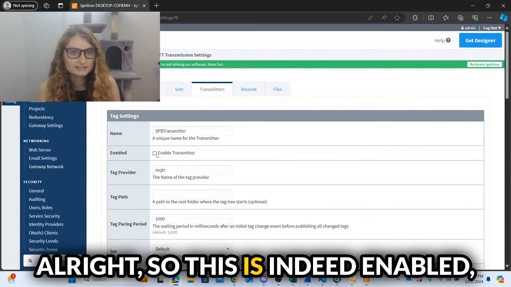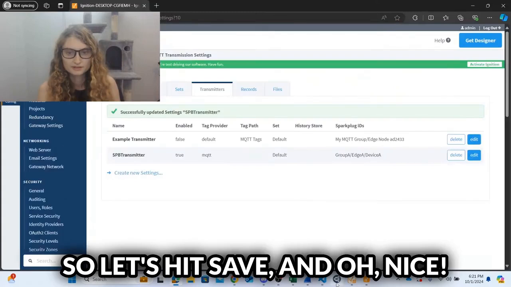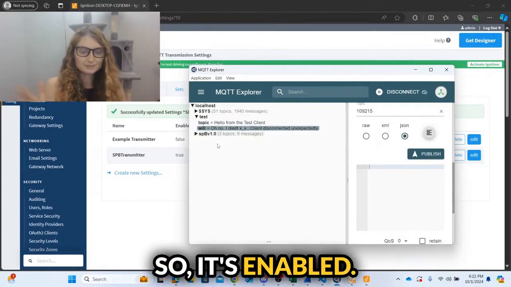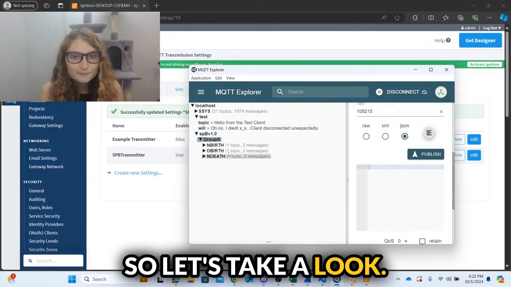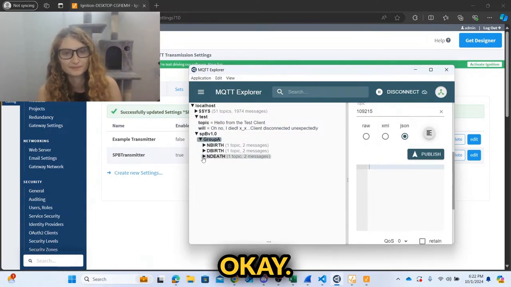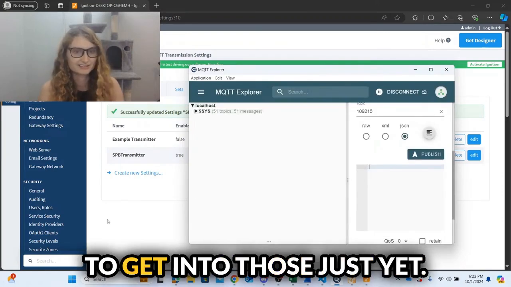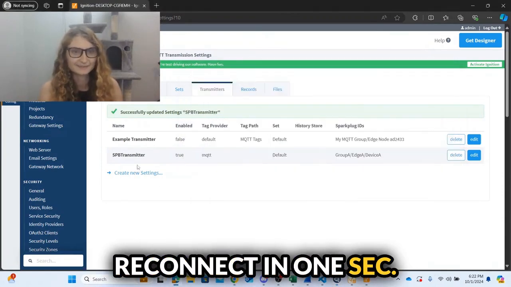All right, so this is indeed enabled, so let's hit save. Oh, nice, there we go. Okay, great, so it's enabled. Ignition is publishing something, so let's take a look. Oh, it's because I disabled it before. That's why you have those. Okay, let me disconnect really quick. I don't want to get into those just yet, so we're going to reconnect in a second.